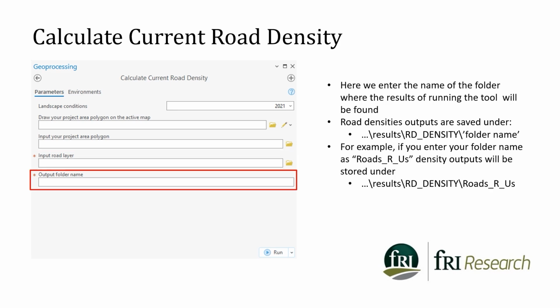Finally, with our last input here, we're just going to enter the name of the folder where our results from running the tool will be stored and can be found. These road density outputs are saved under our results folder, which is within our GBTools folder structure. And then they'll be under road density and then the folder name that you use. So if you, for example, were to enter your folder name as roads are us, the density outputs would be stored under results, road density, and roads are us.